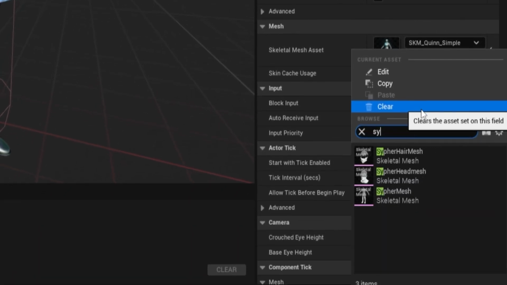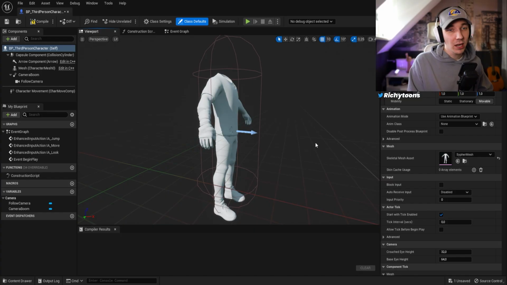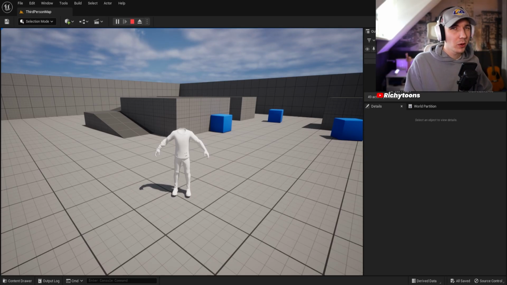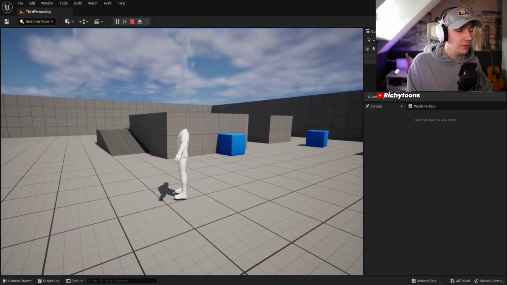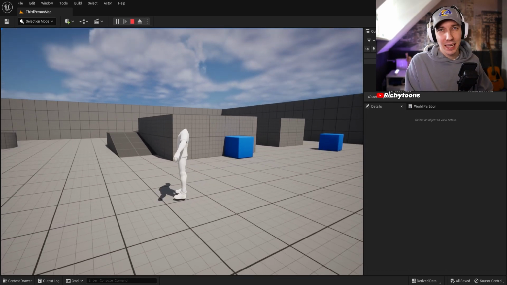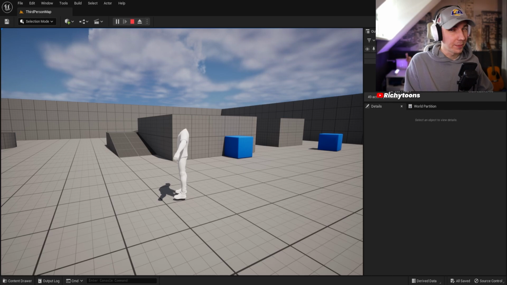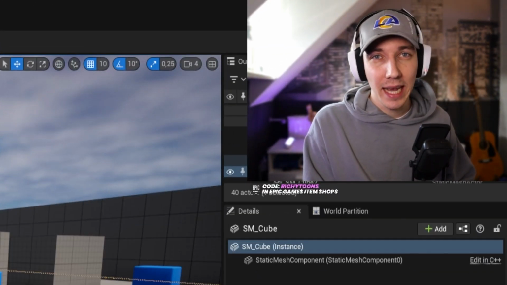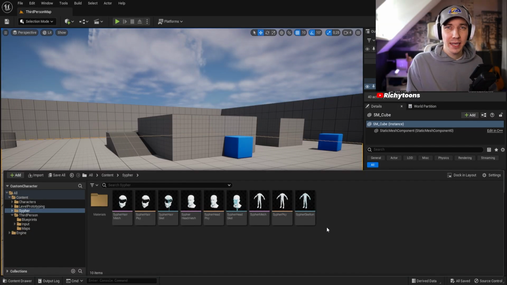So we're going to look for Cypher, and we're going to choose his body. Obviously, since there's multiple ones, we only have his body without head and hair, but you can technically just press compile and then save. So obviously he will be only in A pose, and he will be floating a little bit, and does not have any movements, but you can technically play it. But obviously you want to have a fully working Cypher and not only one that is just floating in A pose. So the first thing we want to do is create an IK rig.